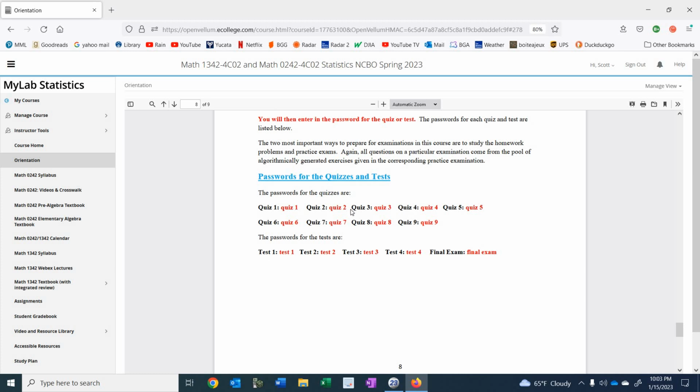Now remember, the quizzes are for Math 0242, and the tests are for Math 1342. And essentially, the password is the name of the particular thing you're taking. So, quiz 1, the password is quiz 1, but notice it's lowercase, okay? And then all the way up to quiz 9, the password is quiz 9, lowercase, okay? And then the same thing for the tests. When you get to Math 1342, the password for test 1 is test 1, lowercase, okay?